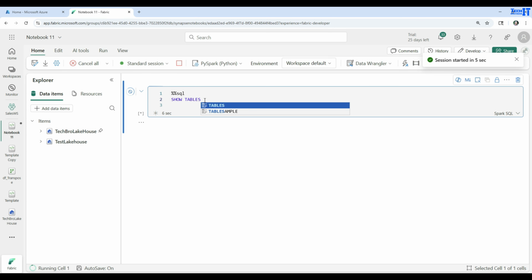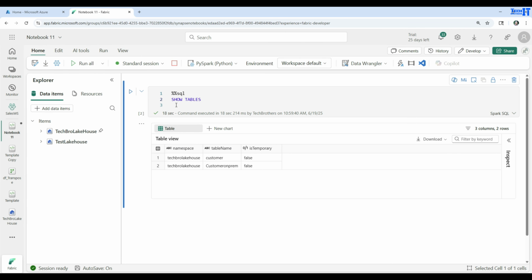Let me say show tables, not table. So I'm going to go ahead and execute this again. So here you can see that there are two tables available, and if I just expand this one, you can see right here, I have this customer and another table as well.